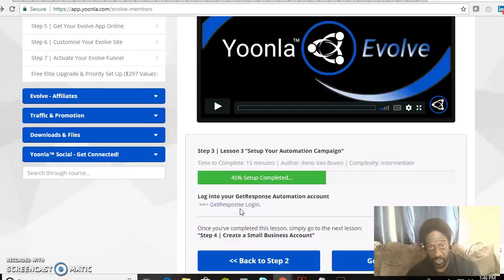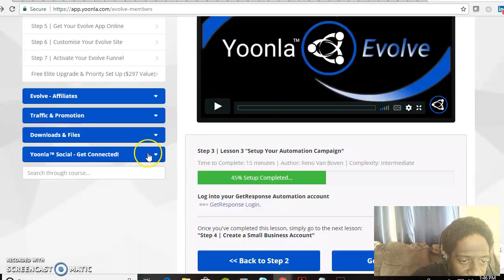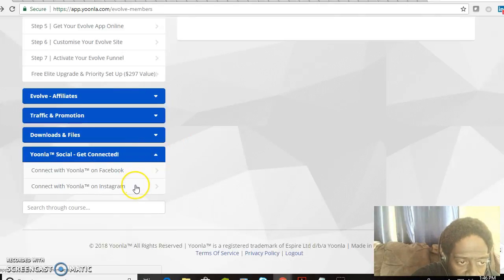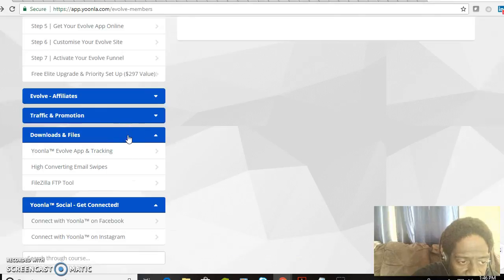And this is part of the Yoonla Evolve program. This is why I like it. Between having an autoresponder, having the website landing page as well, and then as you can see over here, all of these different steps that they have. We'll start from the bottom and go up. We're doing it backwards here. The Yoonla social, get connected. They show you how to connect on Facebook, Instagram. Then they show you little files here. This is the app. I showed you that earlier a little bit.